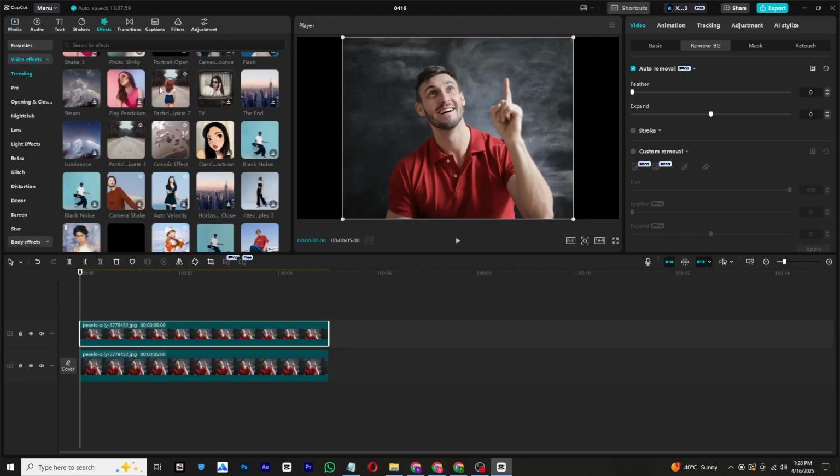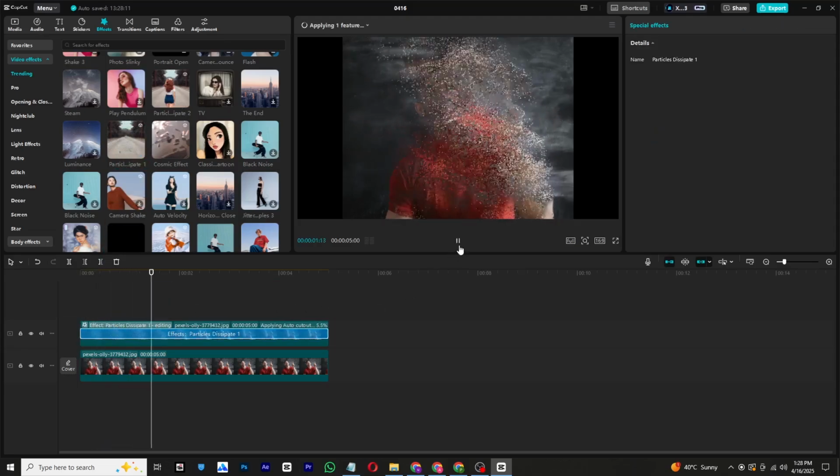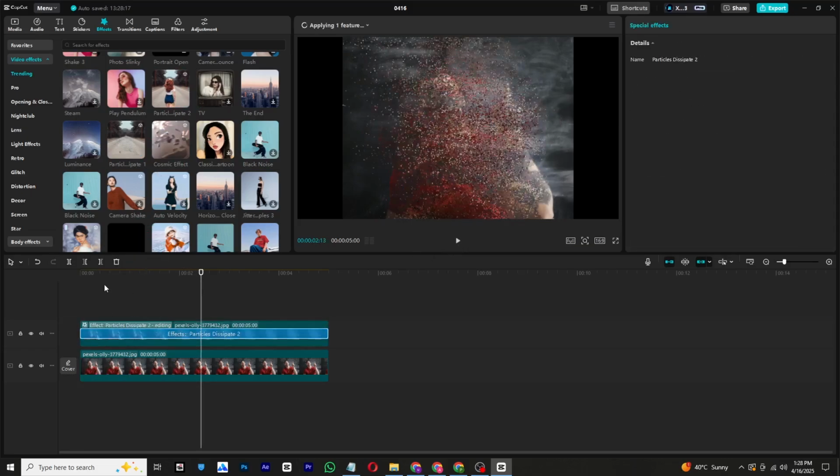Click on the effects tab located at the top. In the trending section, search for particle effect. You will notice that there are two particle effects available. Each creates a different kind of disappearing animation. One works as dissolve in while the other works as dissolve out.